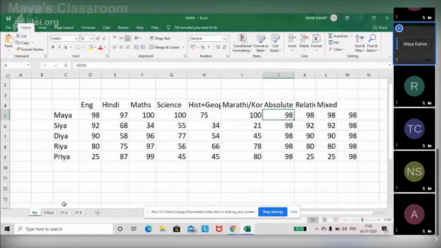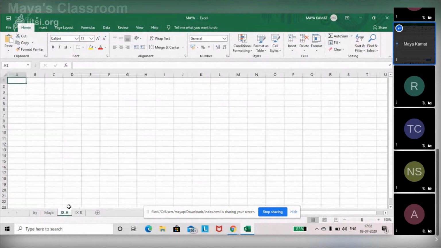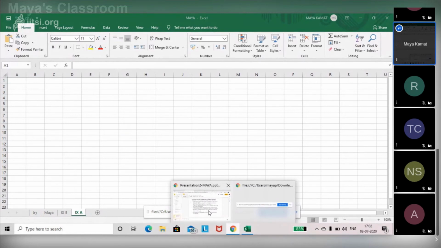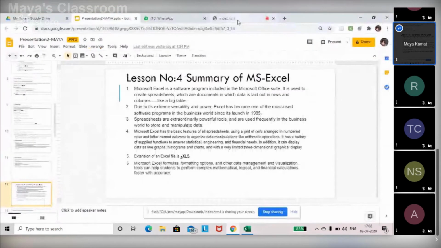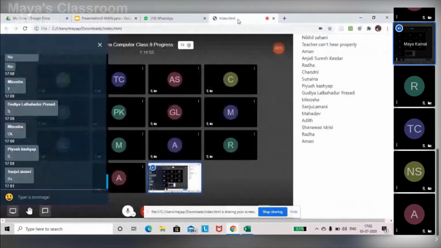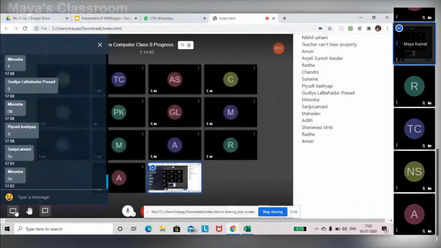See, to move a sheet from one place to another, come to the sheet as I have placed my cursor on 9th A, lift it and drop it where you want to place it. Let's say I want to place it after 9th B. So just drop it there. Are you all able to see? Have you all seen what I've done?